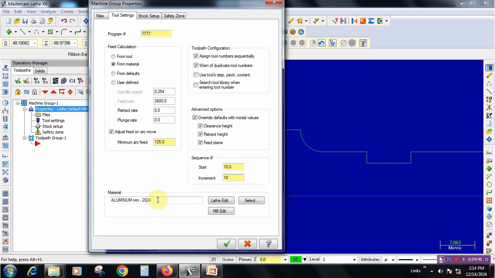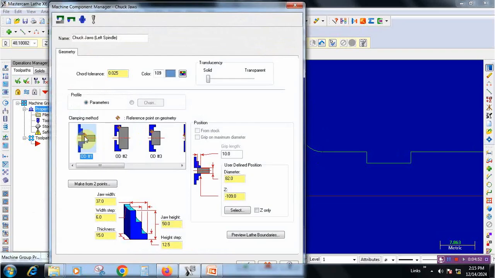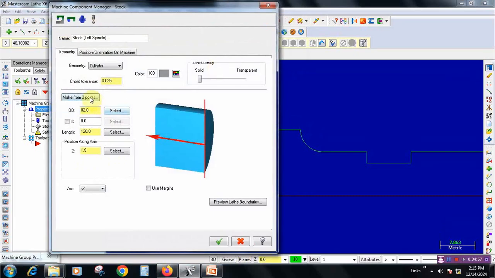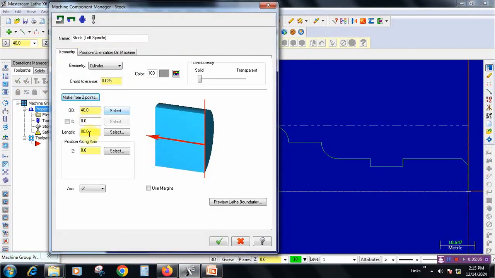So this is for material selection, and go to stock setup, go to properties, select the check and simply give it OK, and go to first property, select make from 2 points. You just click at minimum point and maximum point. Now we are getting the actual size. So what we created, 40 diameter and 80 mm length. Now easily we can increase the raw material size. So instead of 40, we can take 42, and instead of 80, we can take 100 mm length.